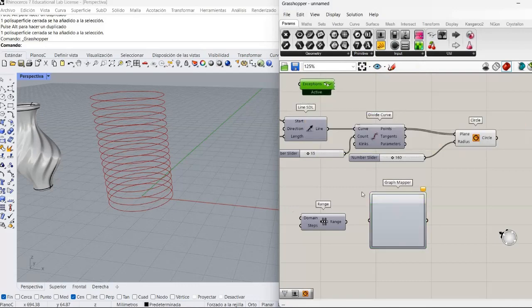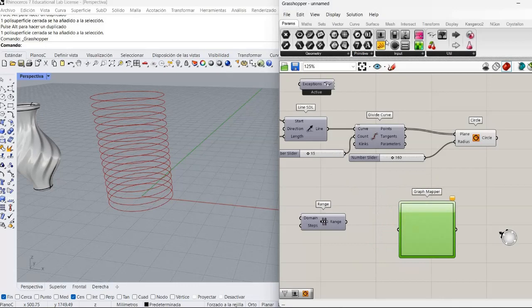And okay, so the Range component creates a list of numbers that go in between a domain, okay, between two limits, that by default is between 0 and 1, and then it has an amount of divisions, so that list is going to be longer or shorter depending on what we put on the steps. So for instance, what I'm going to do is grab a panel so we can see what's coming out of the range.